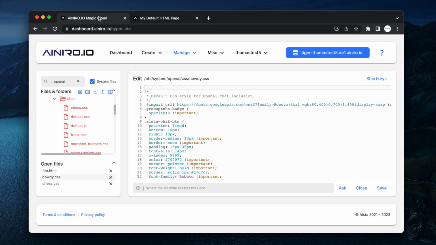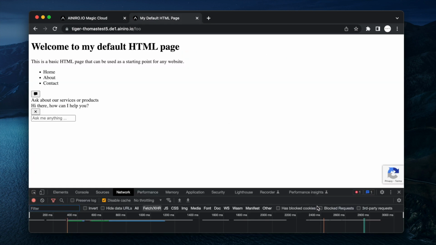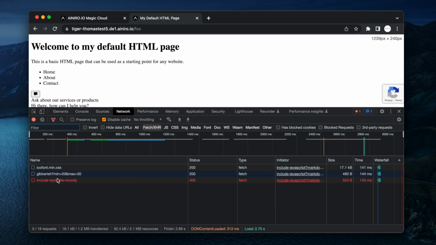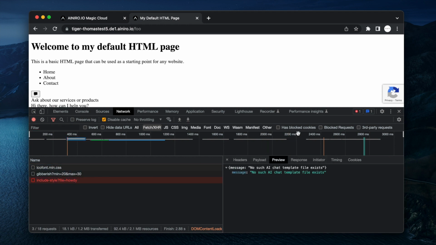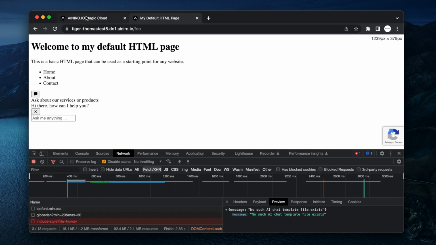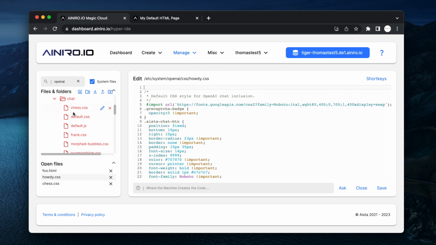And why didn't that work? Let's see. Include style file, no such AI chat template exists. Let me see if I put it in the wrong folder.